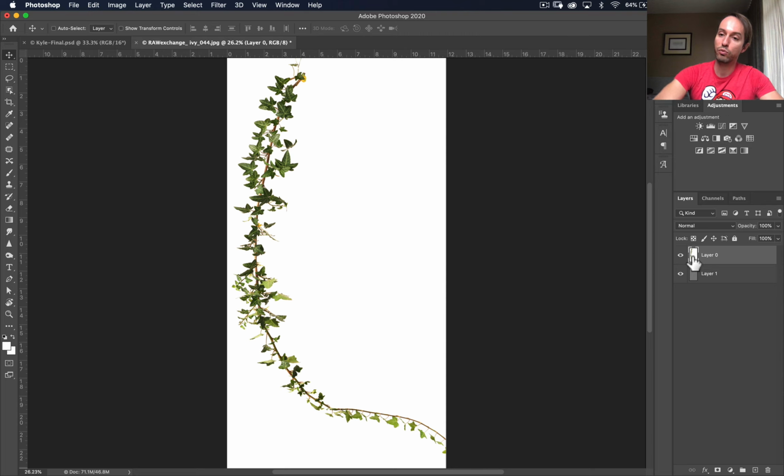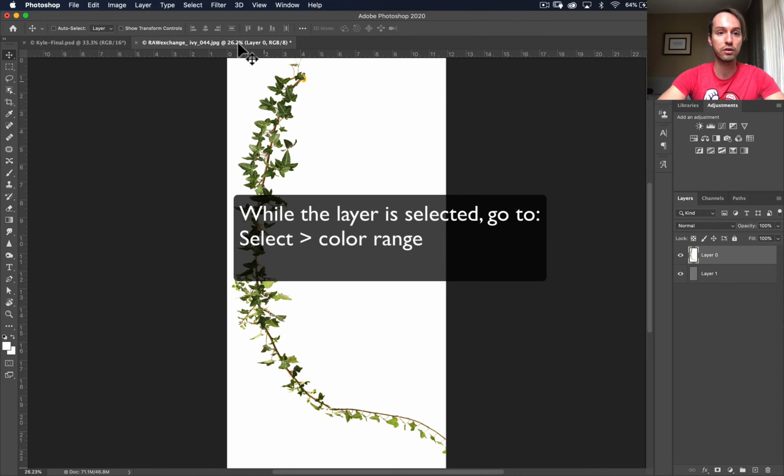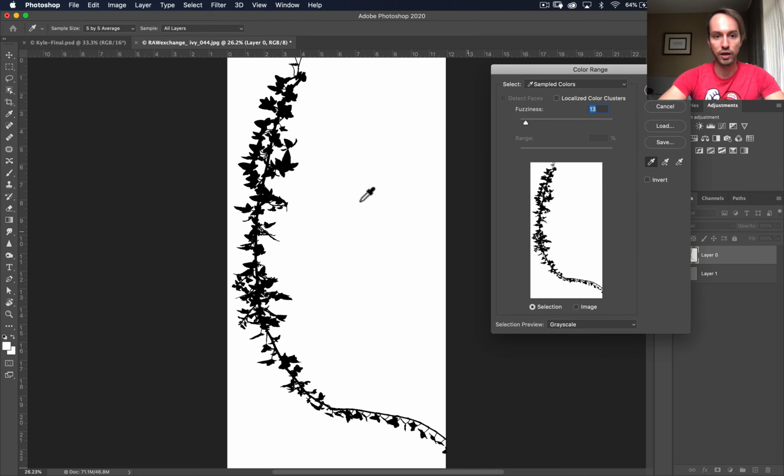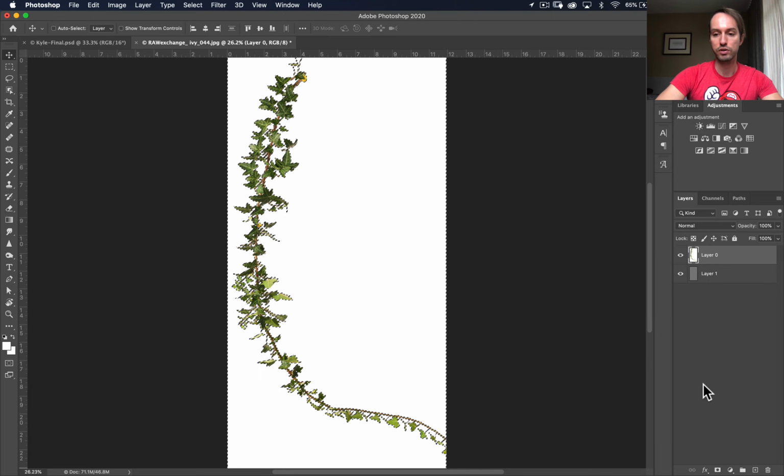So this vine is on a white background and there is a gray layer beneath it that I created to show our selection after we do it. So the first step would be to select the layer, go to Select, and Color Range. With the eyedropper, we select the white background, which was already selected. You click OK. That generates a selection.